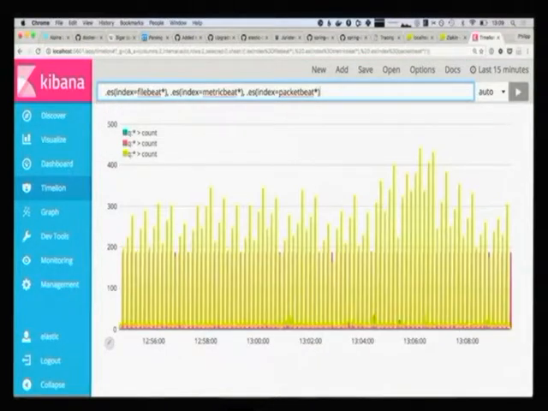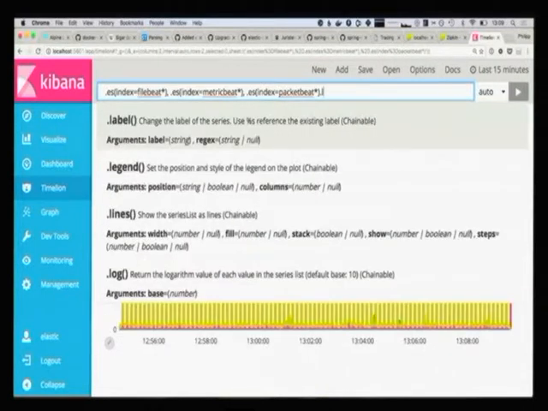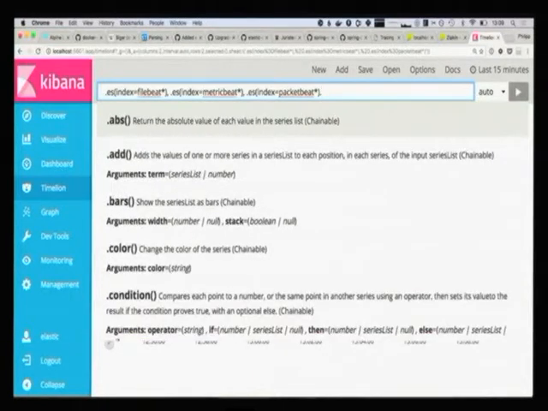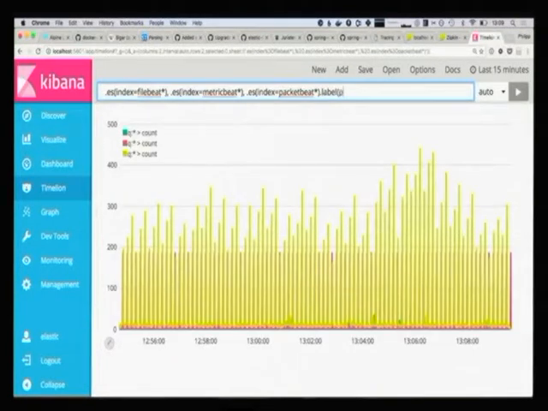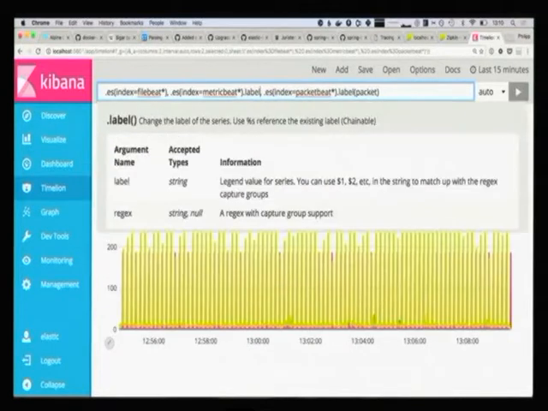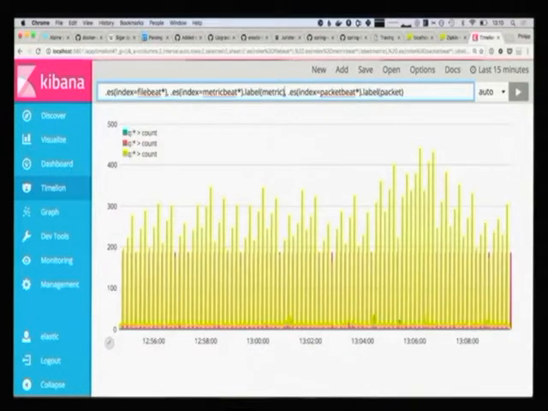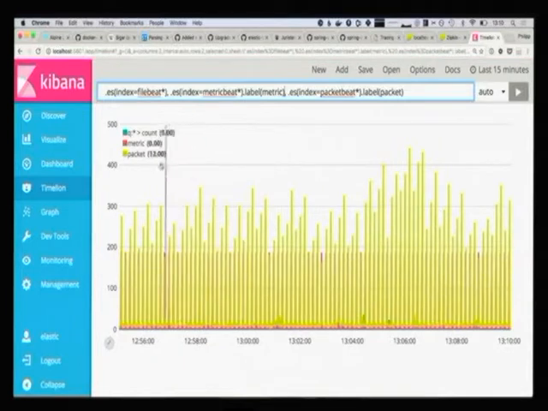And you can run that and you see everything is queued. So that is not very helpful. So we can actually label that. One of the nice attributes of this one is you just type a dot and it will suggest all the things it supports. So you can just say label, and I'll call that packet, and I'll call that metric. And you can see, okay, Packetbeat is doing most of the interactions.